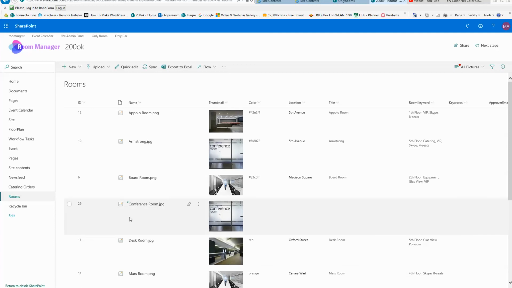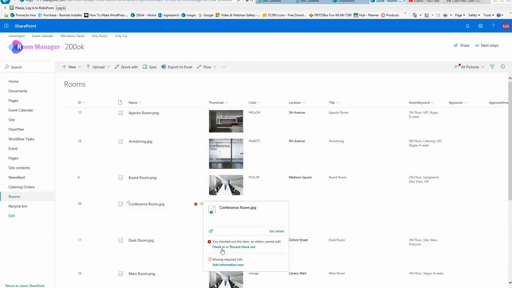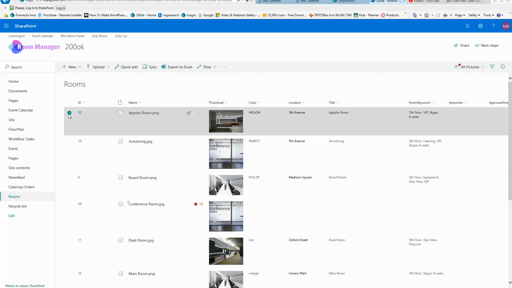Another thing you see here is, when your room is checked out, there are some indicators. This red arrow showing down means that the conference room has been checked out, so you would need to guarantee that the room is checked in by clicking to check in. You can edit this directly in the task pane by selecting the room and then clicking on this to open the details pane.